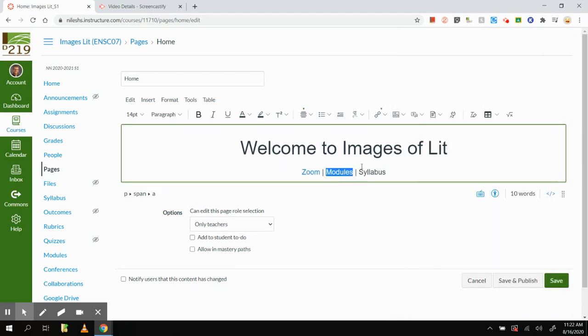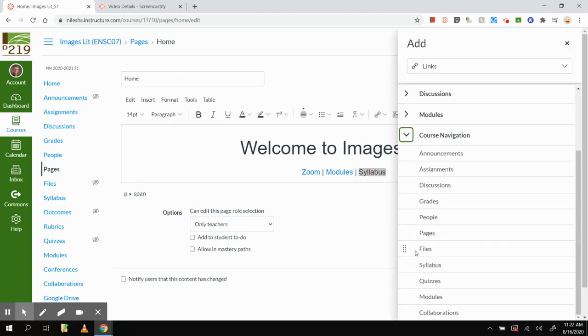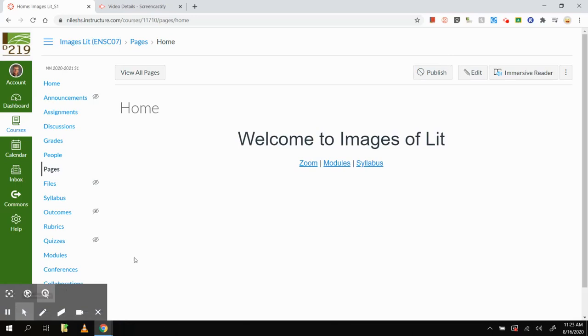Now my modules link is linked to the container we made before. Do the same thing with syllabus, highlight that, click on the link, course links, and course navigation. Syllabus is right here. And that's it. Hit save. Look at that, looks beautiful. Now, there's just a few more things we need to do before you're totally ready to go.